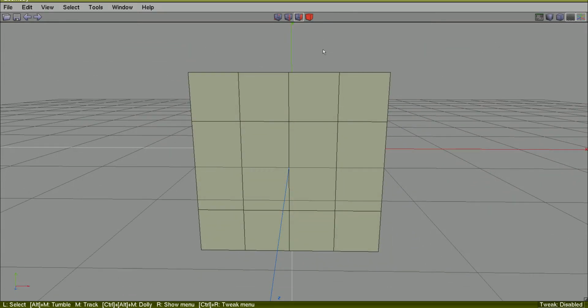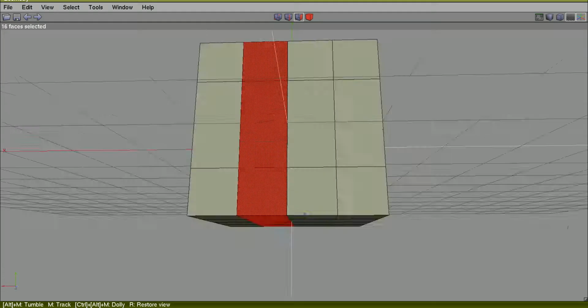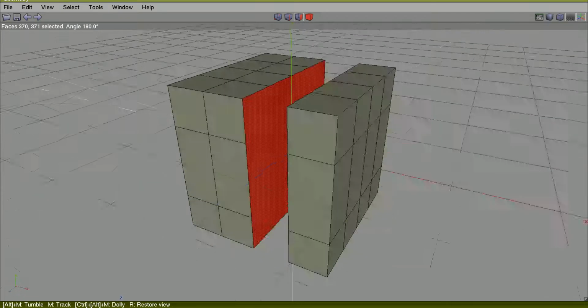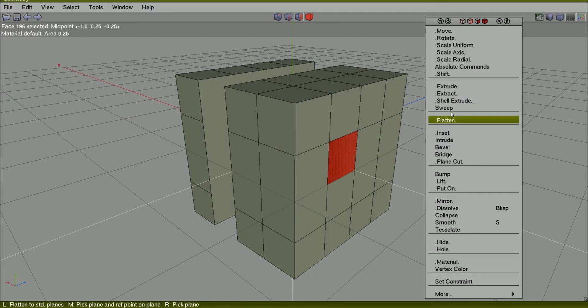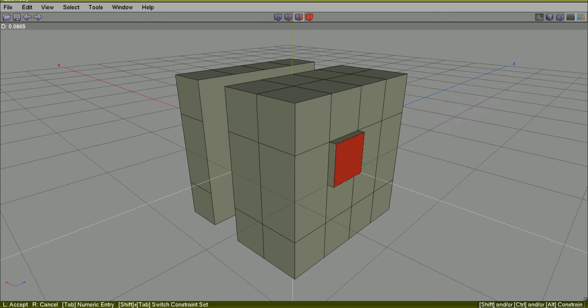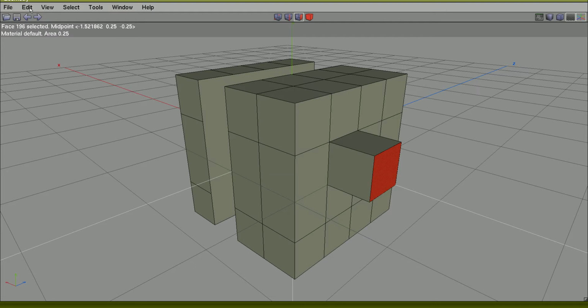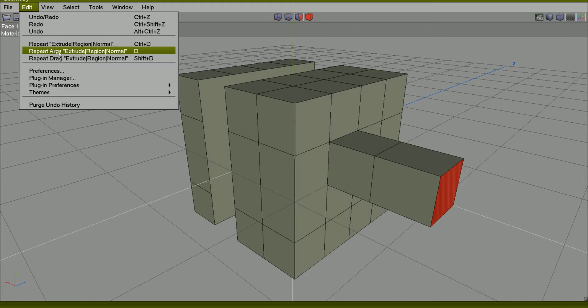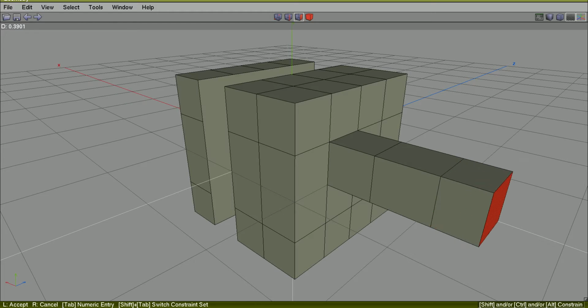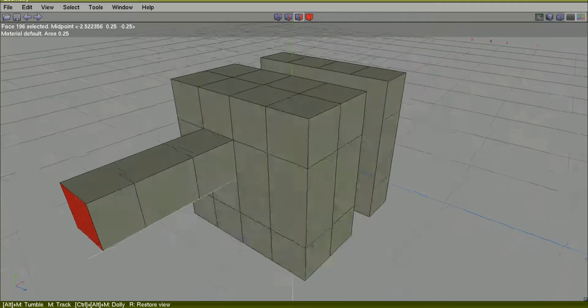For example, face, I will select all these faces and I will dissolve them. Okay, I will select this face, this one, and we'll extrude it normal. One, edit, repeat. Again, etc. Here I can do several of the things.